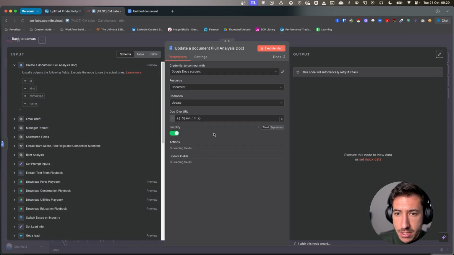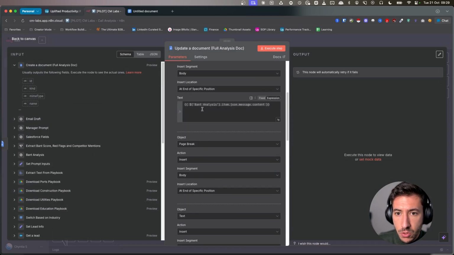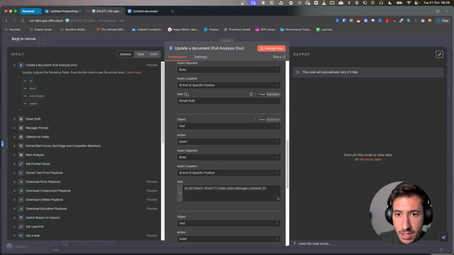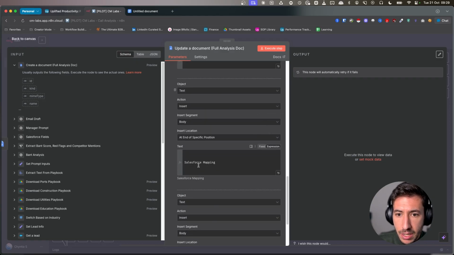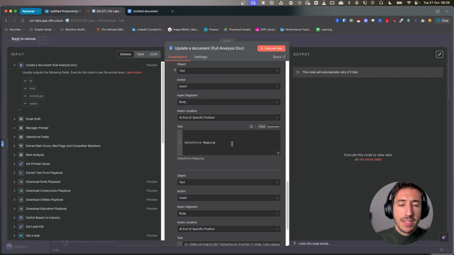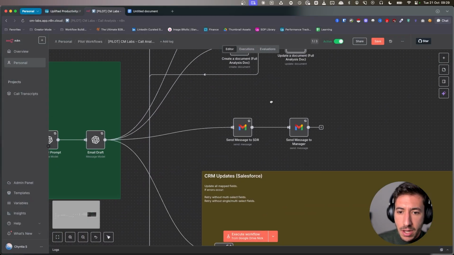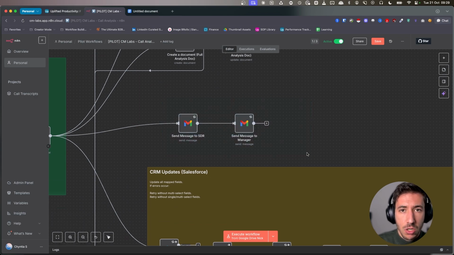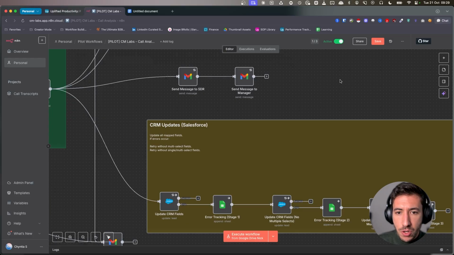Full analysis document. So the full analysis document over here uses the BANT analysis as well as the email draft and the Salesforce mapping. This is added right at the beginning just to make sure that everything is correct and there are no problems on this side of things. Messaging, so sending the emails to the SDR and the manager. And finally, over here, we have the CRM updates.